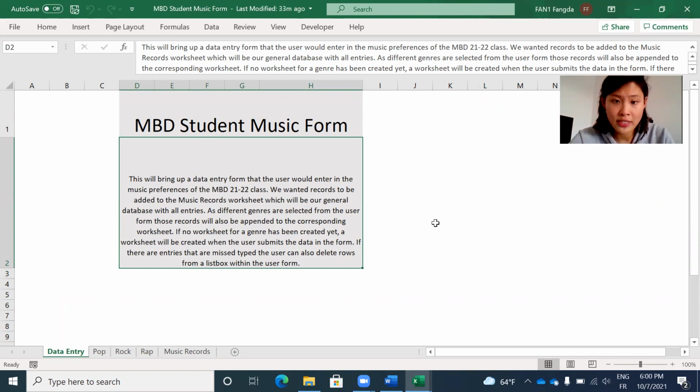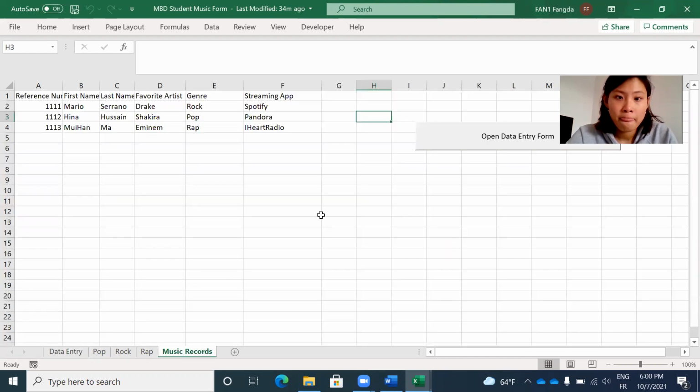As different genres are selected from the user form, those records will also be appended to the corresponding worksheet. If no worksheet for a genre has been created yet, a worksheet will be created when the user submits the data in the form. If there are entries that are mistyped, the user can also delete rows from a list box within the user form. So now let's go to the user form itself.